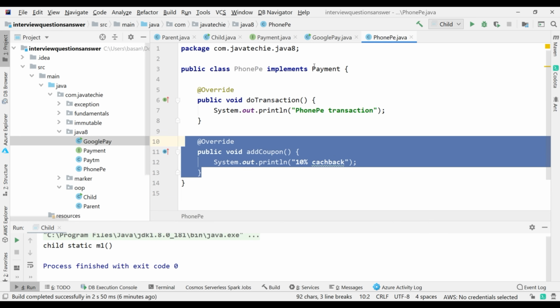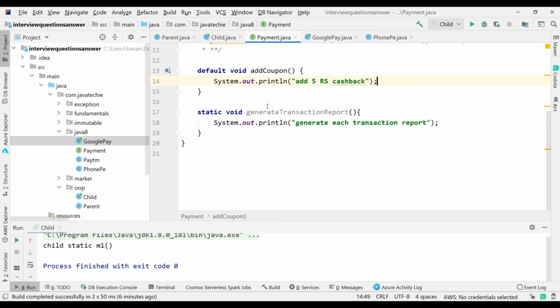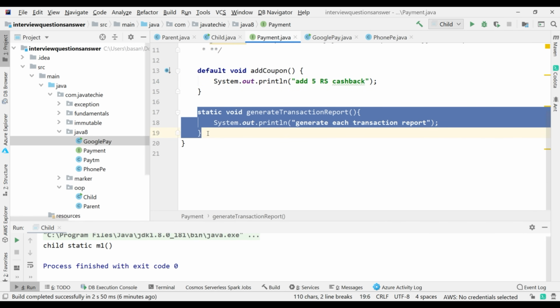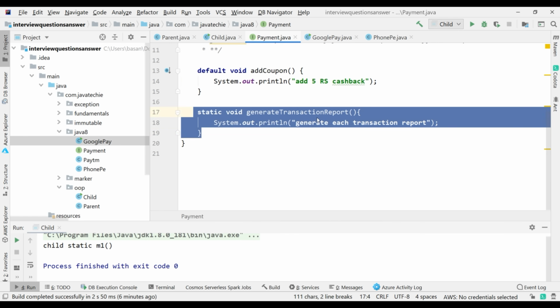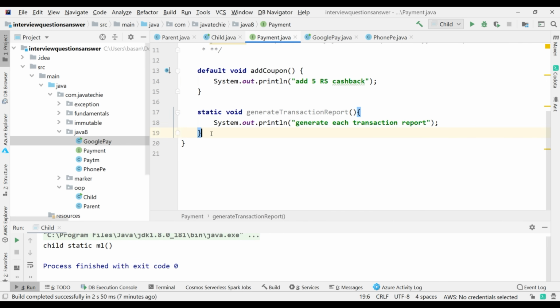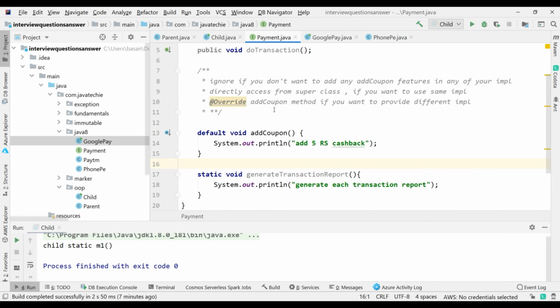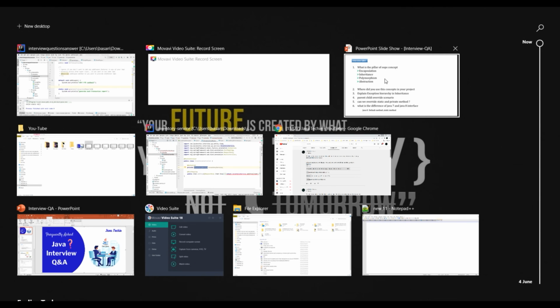Now the static method. If you go to this payment, this is the generate transaction report, which is common for all the implementations. If you do a transaction on Google Pay, Paytm or PhonePe, in the end we are getting one transaction report with a unique transaction ID, right? So if something is common for all the implementations, it is better to keep that as a static method in your interface rather than create a separate util class and keep it there. That's the purpose of using default and static methods. That's why they were introduced in Java 8. So far we completed a couple of questions from OOP principles. Now let's go to the slide.